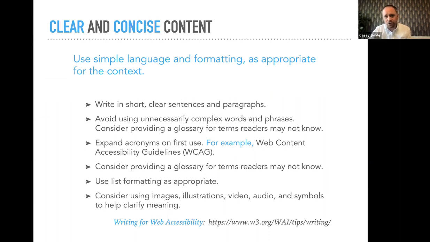Expand acronyms on first use. So for instance, web content accessibility guidelines, and then ever after you can use the regular acronym. Same kinds of things we do for regular writing are really still important for accessible writing as well. So use list formatting wherever appropriate.